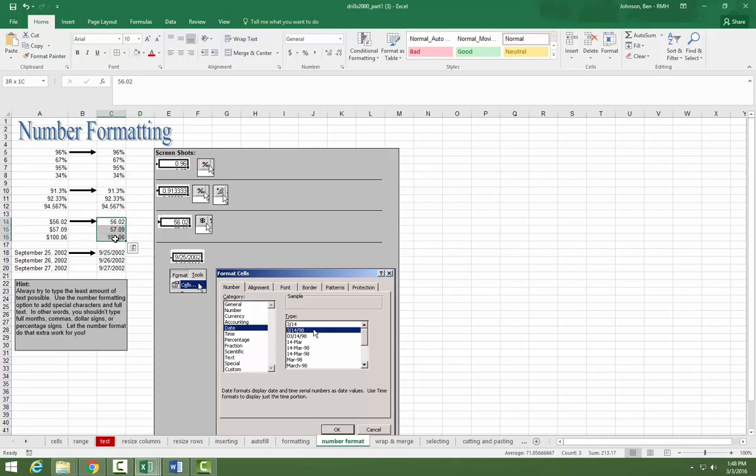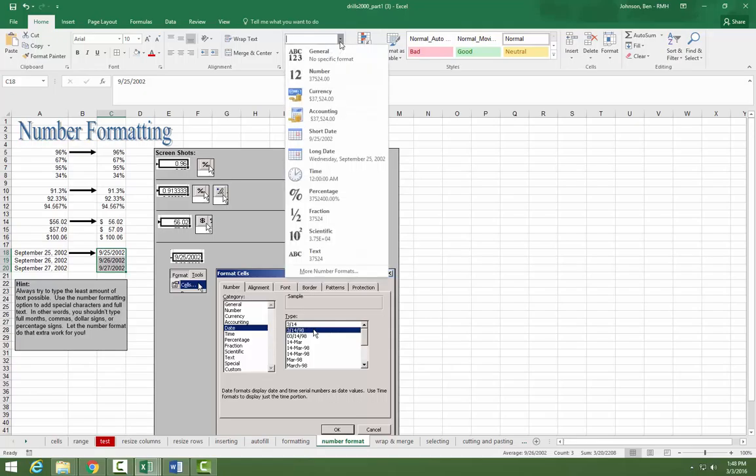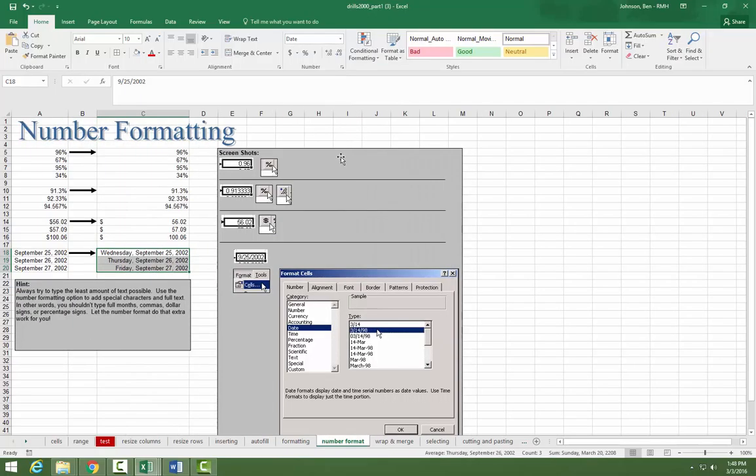Just like with the percentage, it's faster to click on the $ here to do your money formatting, and then same thing with dates. If you change that to a different type of date, like a long date, it's going to be much faster to use the toolbar than to manually type in the days of the week.